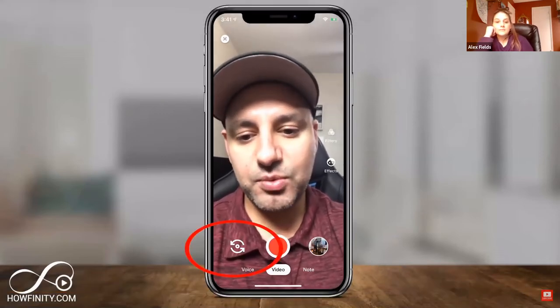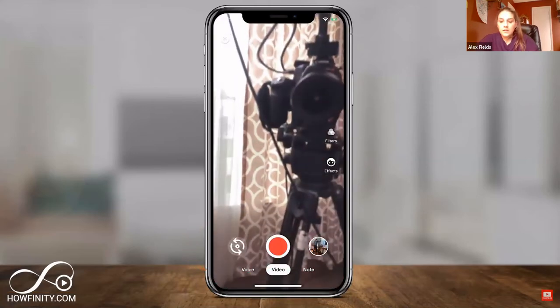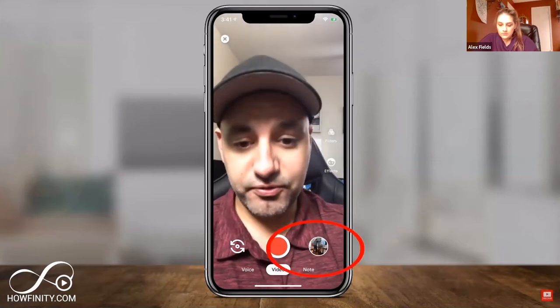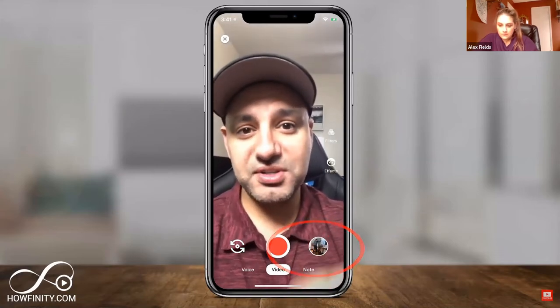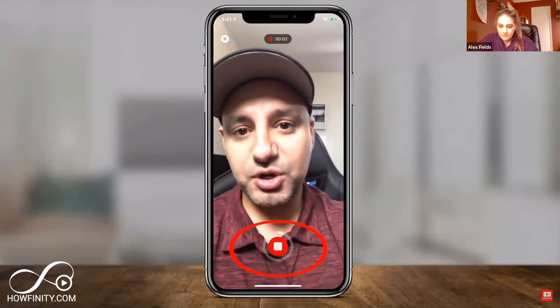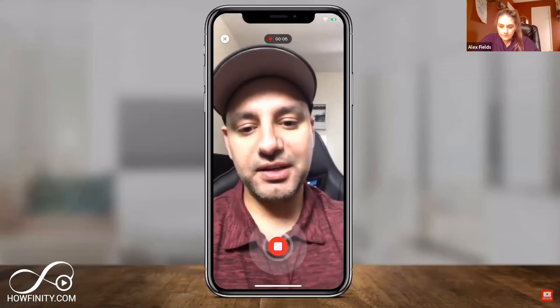You have your camera where you could rotate on the left. So this will basically just flip the camera from the front facing to the one facing me. You have on the right side your photos. If you give it access to your photos, you could send photos that way. And then in the middle is just record. And as you press record, it's going to record the message. And as soon as you press stop, it's going to play it back.